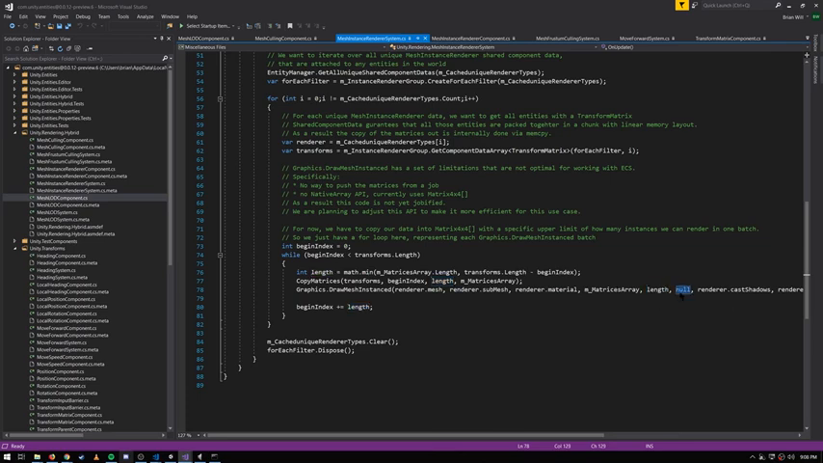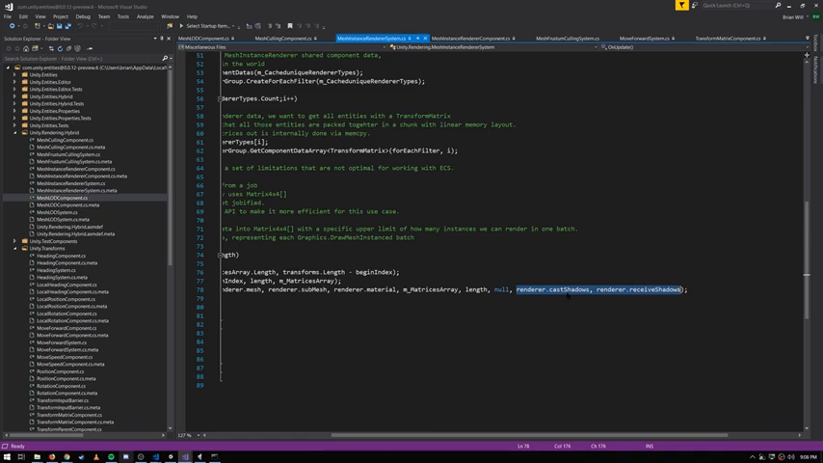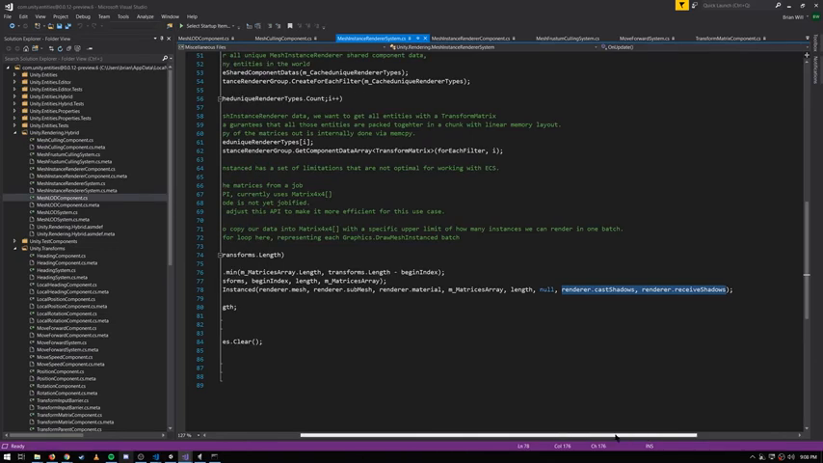Null here is passed to a properties argument, which is additional properties about how to render the materials, but we're not using any of that here, so it's just null. And then the last two arguments specify whether we cast shadows and receive shadows, which again is coming from the renderer component, because that's where we specified that option.